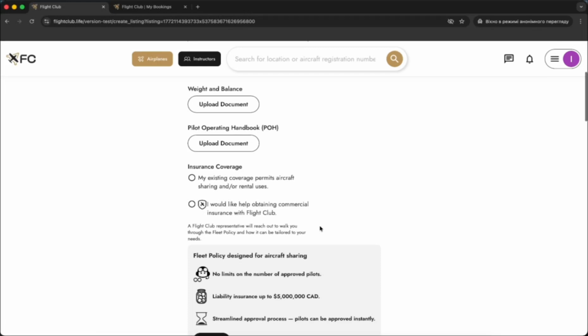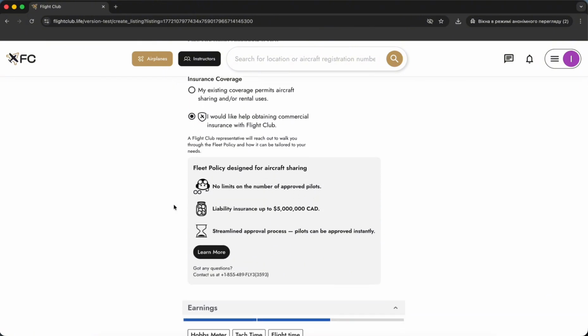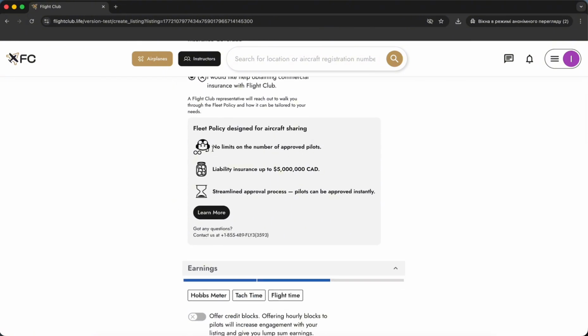If your existing coverage already allows aircraft sharing or rental uses, choose the first option. And you can select the second option to get help obtaining commercial insurance with Flight Club. Then you can review the details of the fleet policy designed for aircraft sharing.